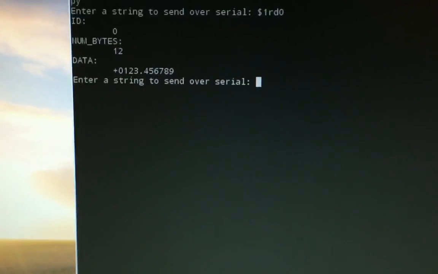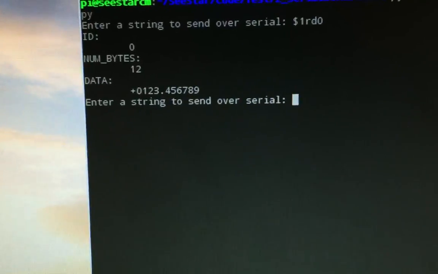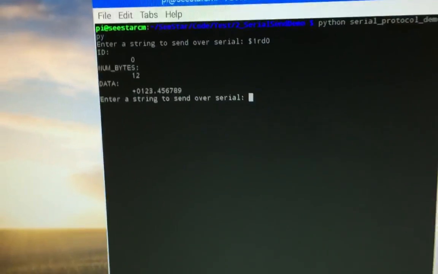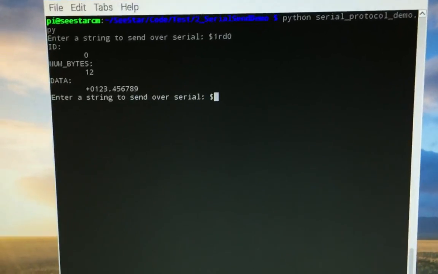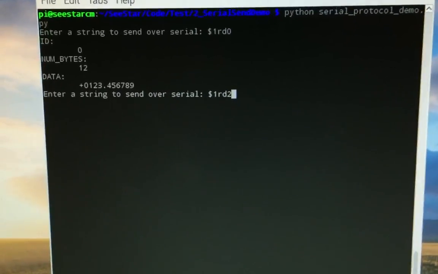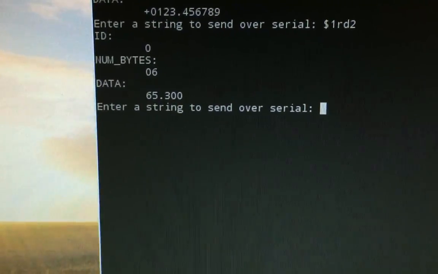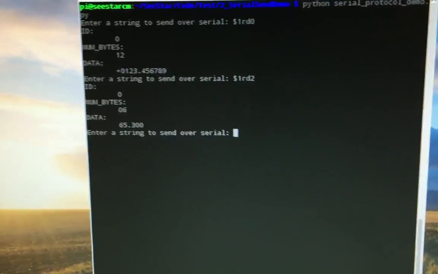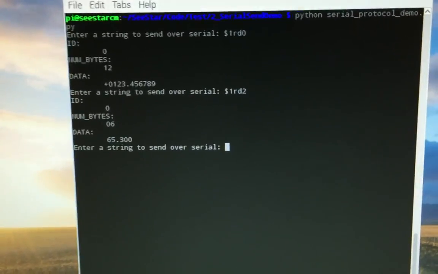It sent the request and got 12 bytes back, some dummy data. I don't have the real sensor plugged in, but it's the same code. So we read some dummy data from that. Next we'll read from channel 2 on device 1, which is the temperature SBI sensor. We read that it's 65 degrees in my room right now. Pretty cold. Okay, so cool, the serial interface is working.